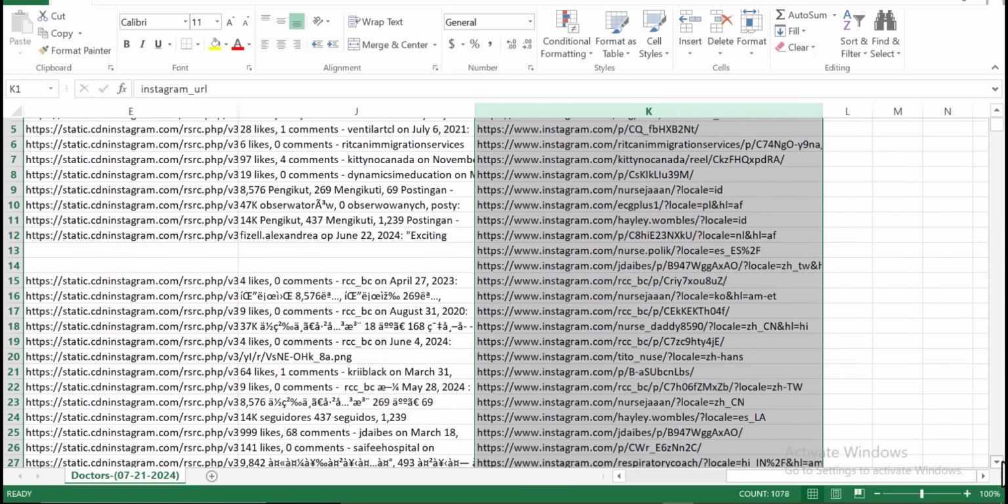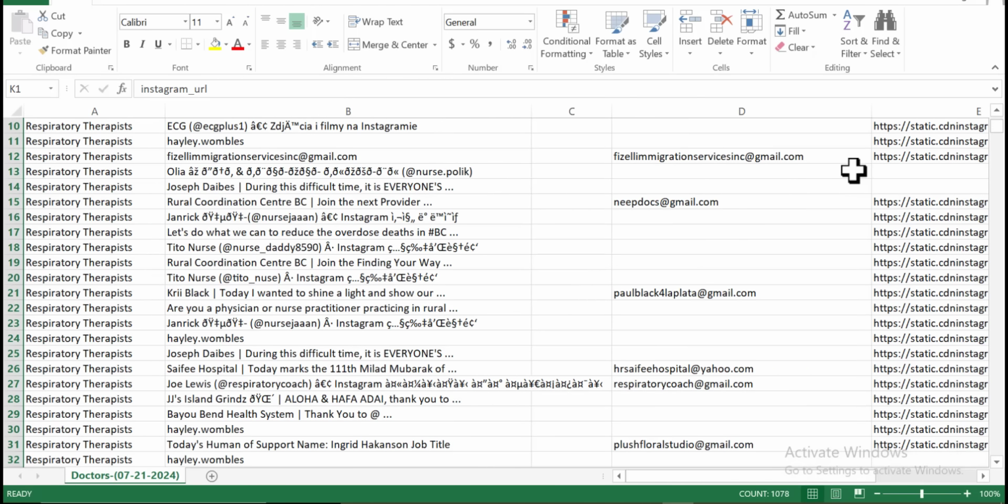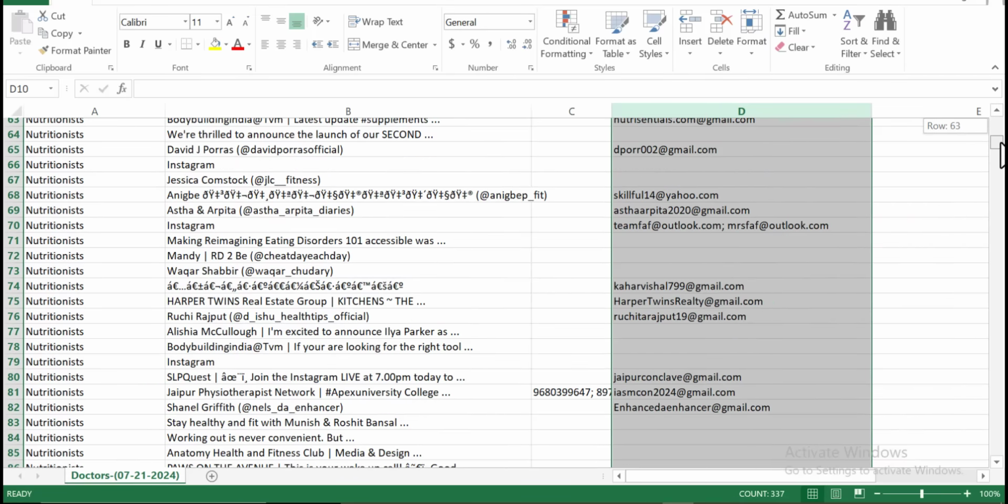And if I keep on going down and down, you can see all the email columns are occupied. You can see how beautiful, how super easy and how amazing this tool can be.